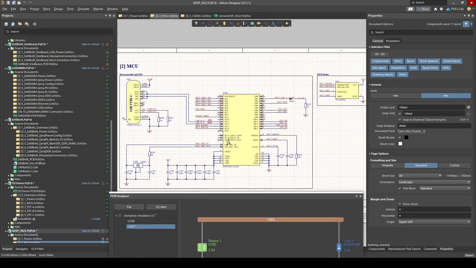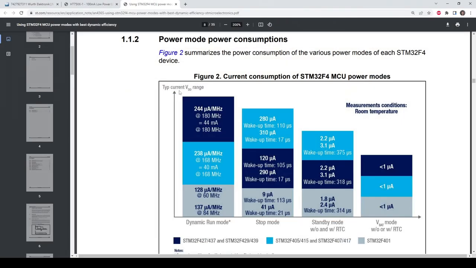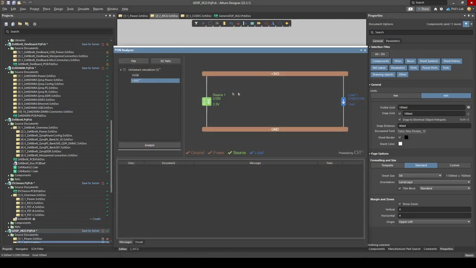Press OK. More significant loads are, of course, the microcontroller, which runs off 3.3 volts. And for microcontrollers, it can sometimes be quite hard to find actual current consumptions or direct figures, so we're going to go with an order of magnitude. For this, I'm using the STM32F4 power mode application note. And for an F4 microcontroller, we typically get a figure for microamps per megahertz. So typically this would go up to under 50 milliamps. And this gives us a nice order of magnitude of what to put into the PDN analyzer. I'll just add a load with 50 milliamps modeling the microcontroller.